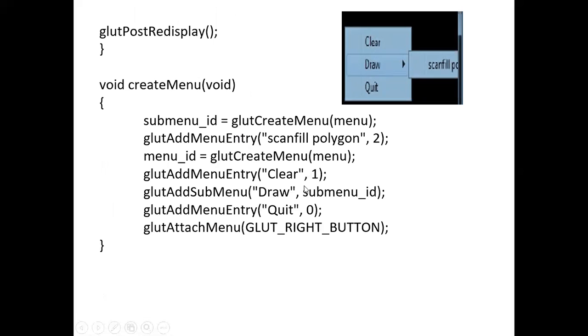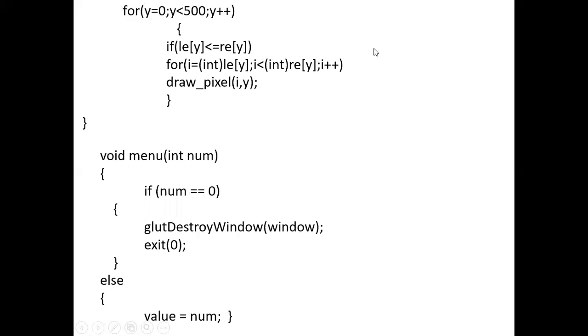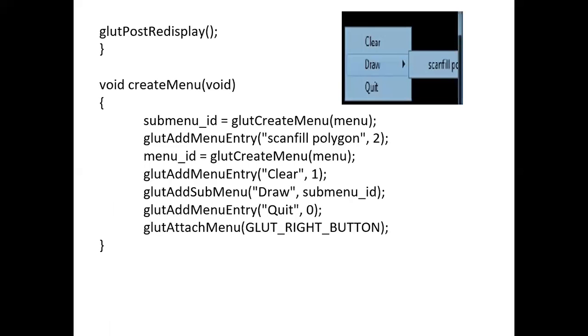Whatever num value you will get, right? So num value is nothing but for clear button you are taking the value as 1. For a draw button you are taking the value as your submenu ID, which is 2, right? So for quit it is 0. I repeat, for quit it is 0, right? So based on this 0 value I'll be calling the destroy window. For clear it is equal to 1, right? So if at all it is equal to 1, that is the value of your clear, right? So if at all it is a draw, then it is a 2, because I'm having a submenu inside my draw, which is my scan fill polygon, right?